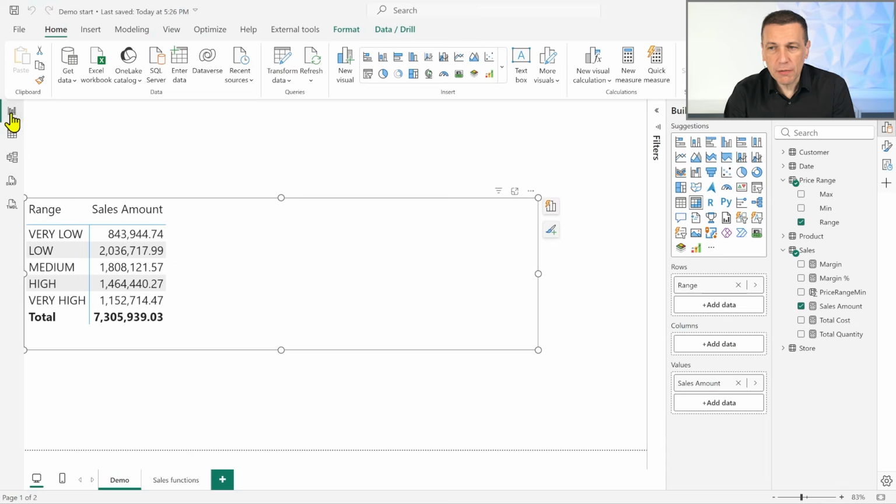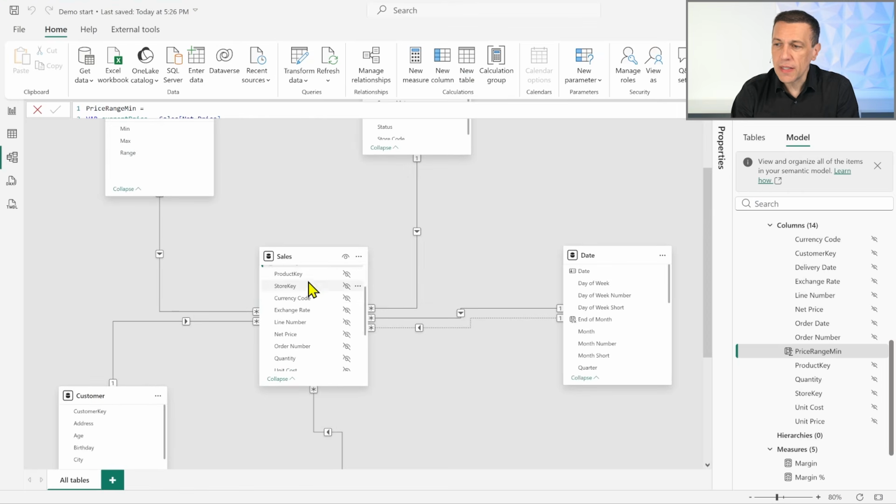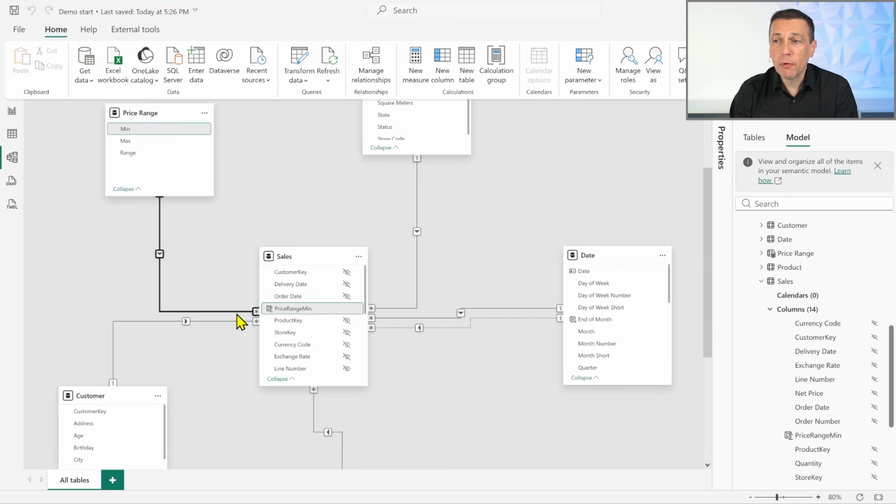So in order to obtain the report that you see here, where we have the range and the sales amount for each price range, we had to import this table that, remember, can be changed at any time by the user, and by just refreshing that table, we want to update the report. So the table size could be large, but we only have one calculated column in the sales table, this price range min column, that is used to connect the price range table.